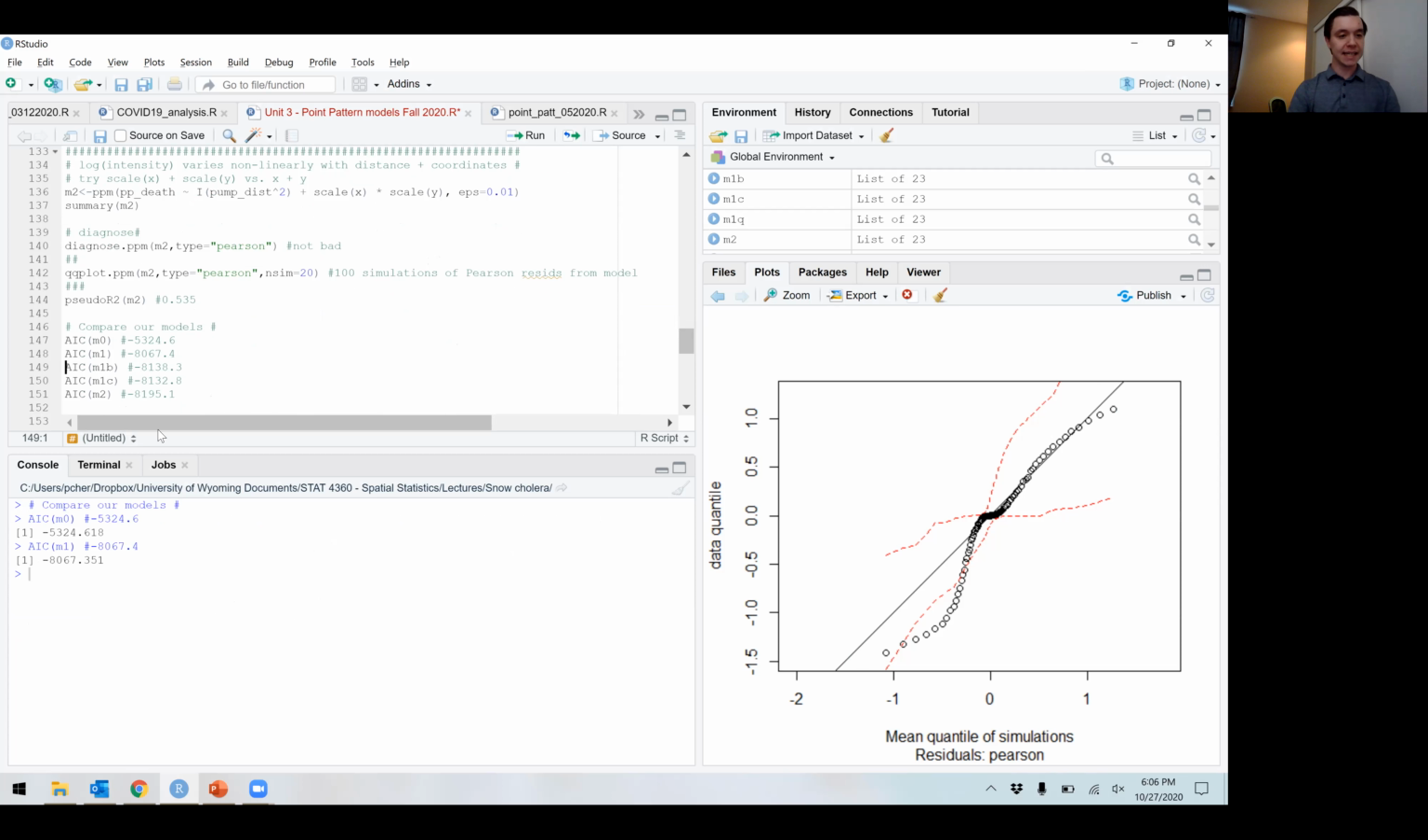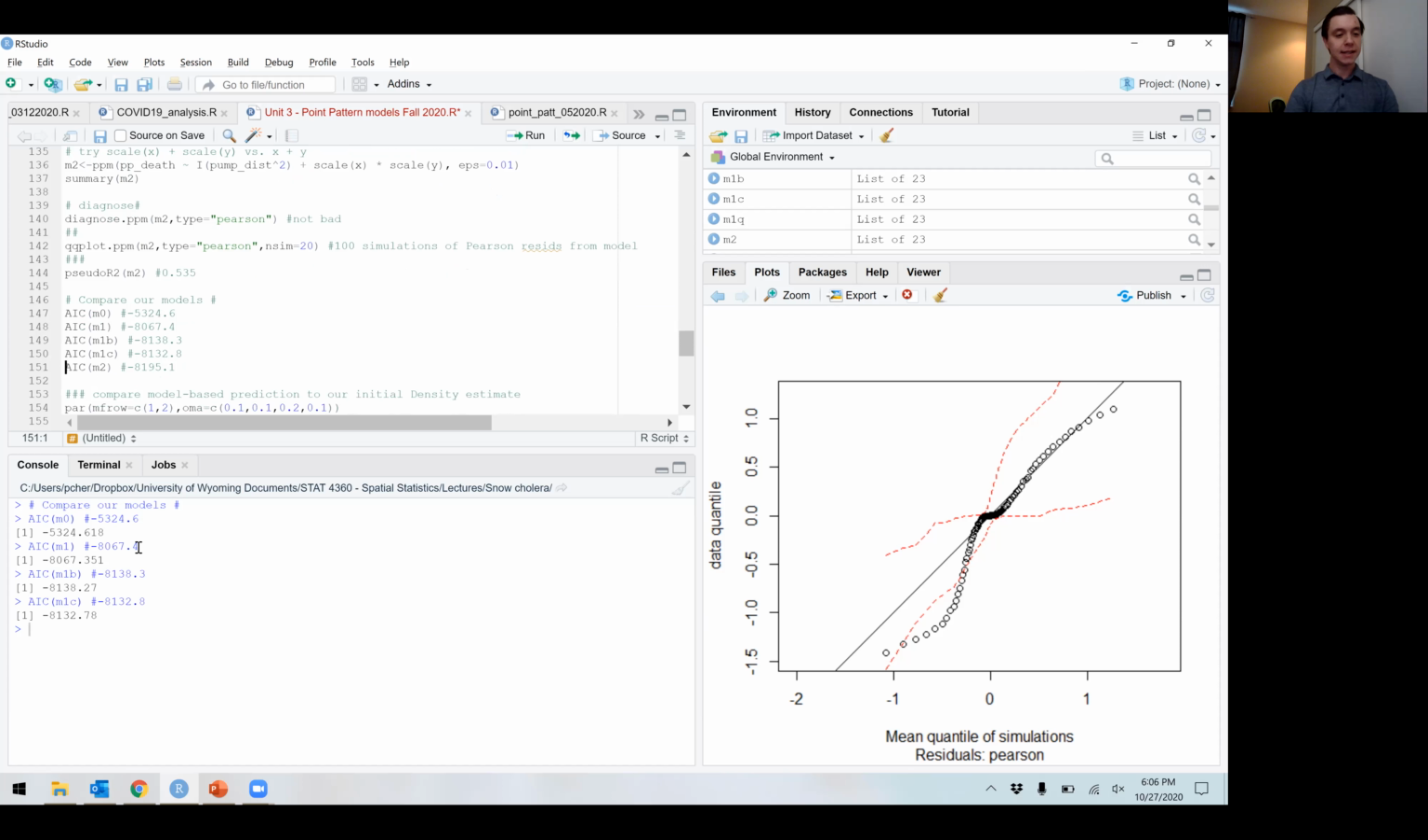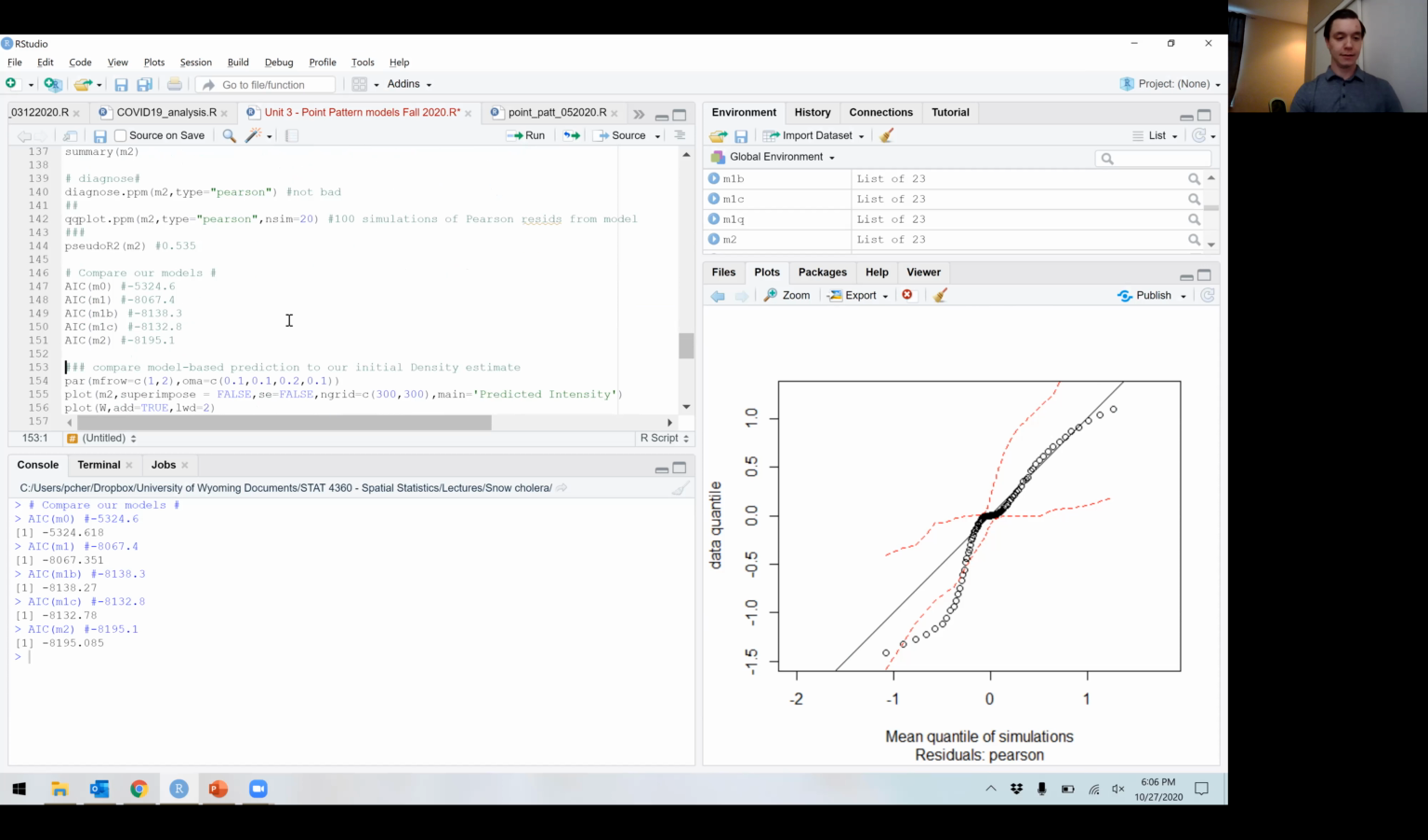Here is the AIC of the linear model, the model where the relationship between distance and intensity is linear. Here is where it's quadratic. Here is piecewise. Looks like I didn't do better when it was piecewise. And finally, M2 is when we include the coordinates themselves as covariates. Well, look at that. That's the best model as far as AIC goes as well.